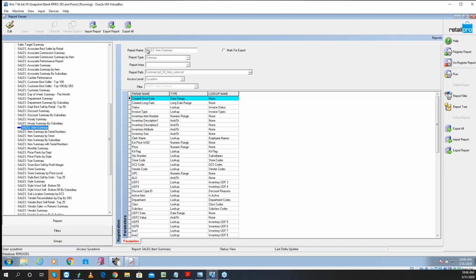And you can see here in the properties up here at the top of the report, you got the report name, type, area, report path. Report path tells you the exact file that needs to be copied. So for instance, if I was going to copy this, I'd need to go find this. Well, it just says summary / RPT S8 item sum, right?